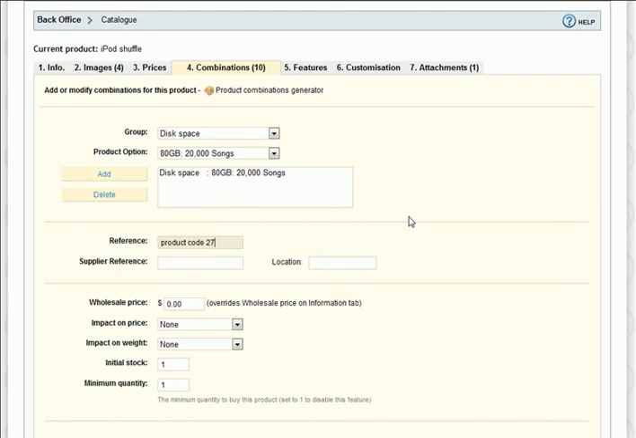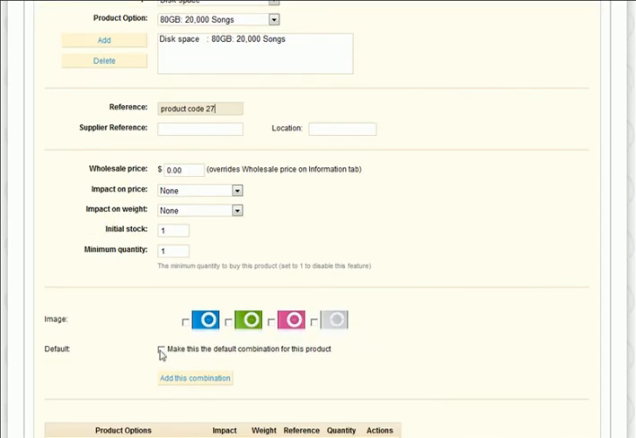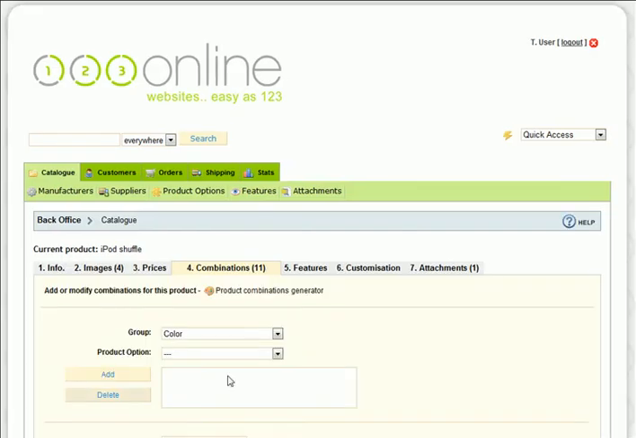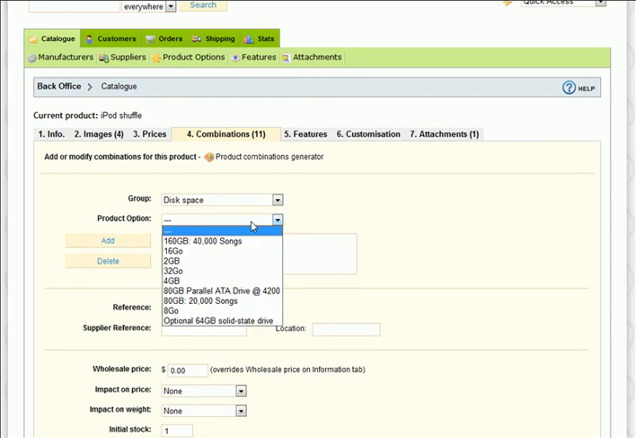Because in this case, the 80 GB option doesn't affect the price, we keep all of the information as is. We also want this option to be the default option, so tick the default tick box and then click Add Combination. We now want to add the 160 GB option, which will increase the cost by $100. We select Disk Space and choose 160 GB, and then click Add.